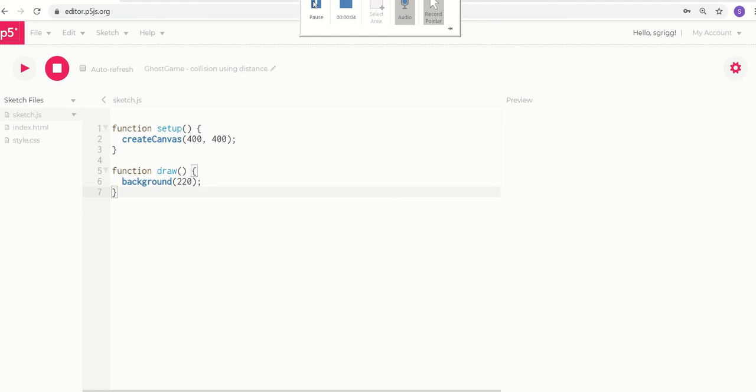Hello. Okay, so now we're going to look at creating simple aspects of a game using P5.js. So I'm in the online editor for this. First of all, what we need to do is add a background, and we need two objects. One main character and another object, and we want to use the keyboard arrows to move the character and then detect a collision. So we're going to use the distance function within P5.js.